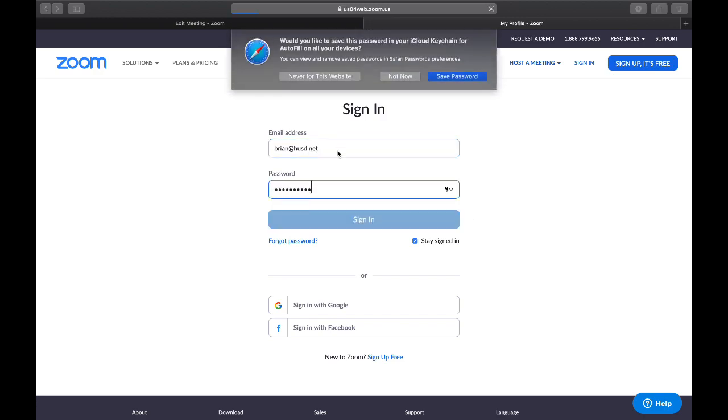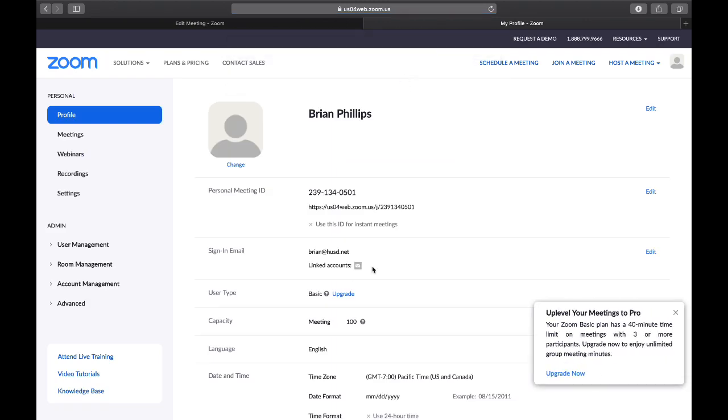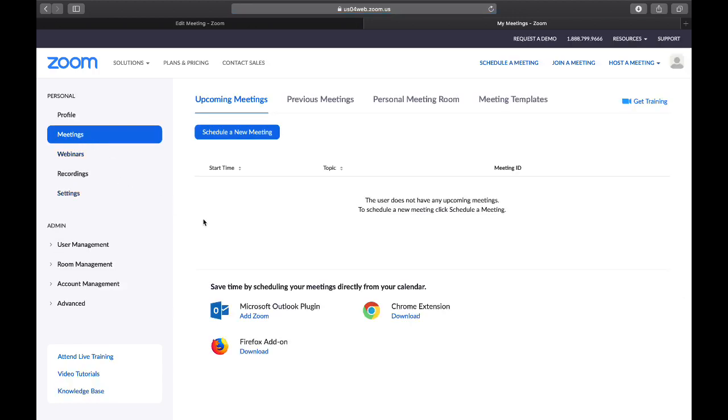And sign in. Now this is your main profile page. It'll tell you where your ID number, it'll tell you all the general things about your settings, but we want to click over on the meetings tab on the left side. And then up at the top here we have the different things, and we're going to click personal meeting room.